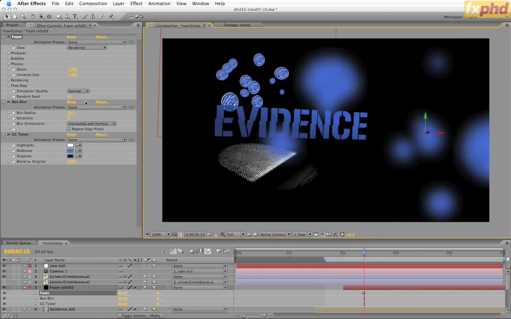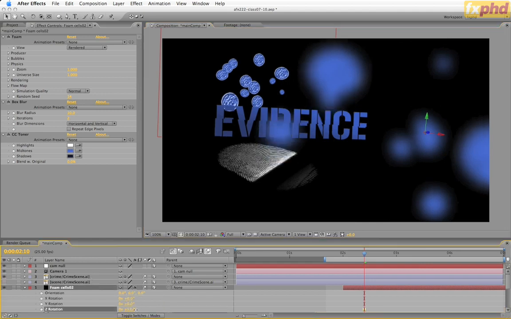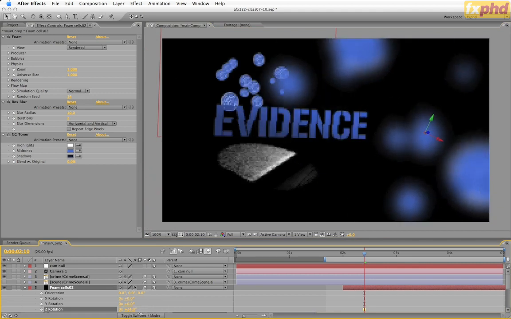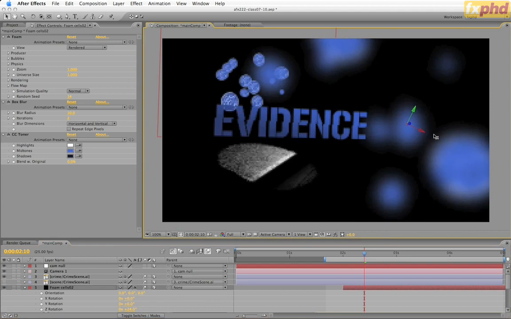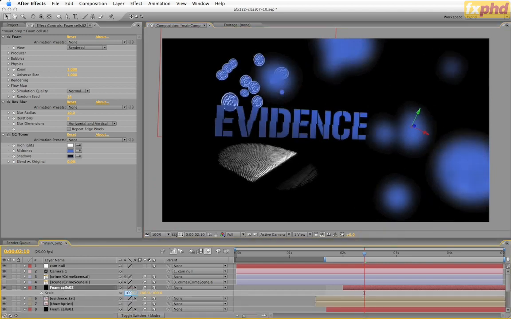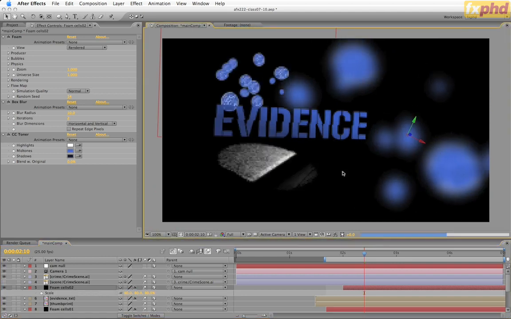Not too bad. I'm going to have a quick play with the rotation just to see what it looks like if it's in a different position. See, I kind of like it like this, where it's not so over the text. I can bring it back a little bit. I think the other thing I want to do is scale this one down slightly. Let's say 80. Yeah, that's better.